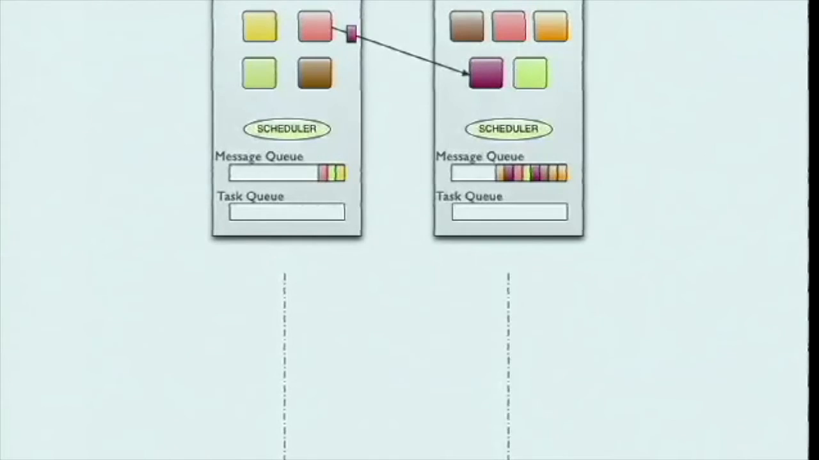The domain is decomposed into these objects, which are these squares. There are many more, as you can see. There are many objects assigned to a particular core. There is a scheduler on each core, and there is a message queue and a task queue. The message queues are, since Charm++ is a message-driven asynchronous model, a computation is executed when a message is received for it. And the messages are put in the task queue.